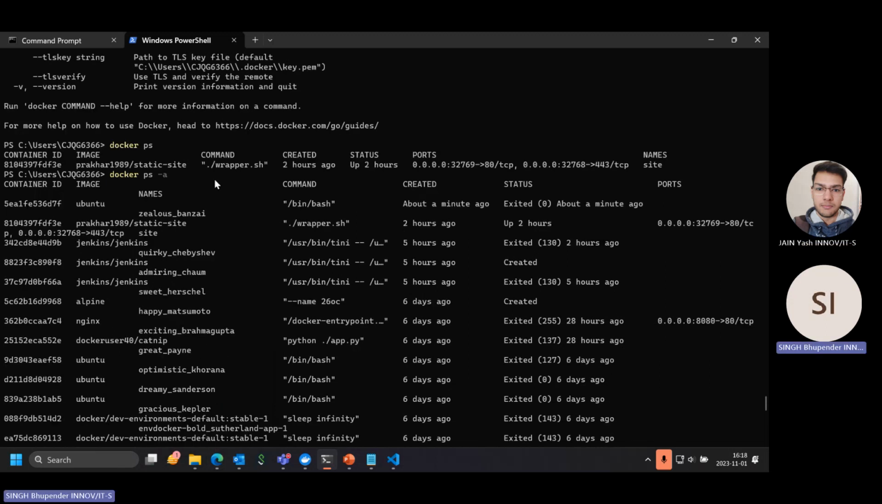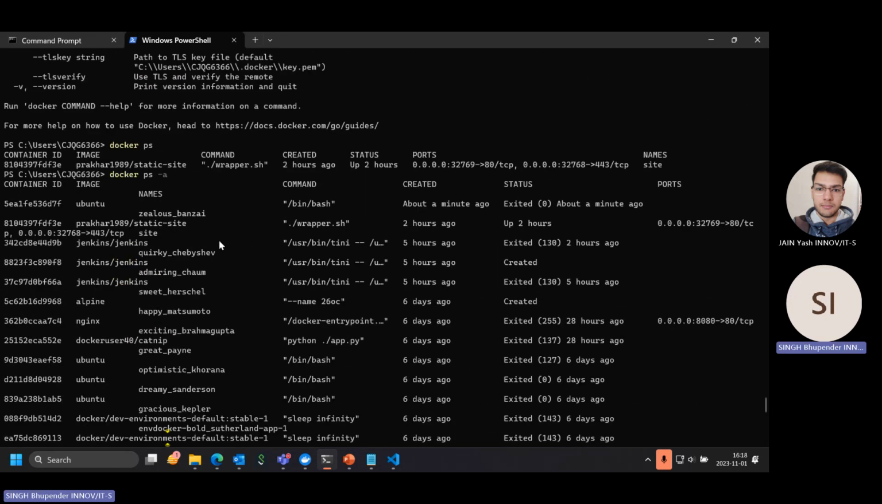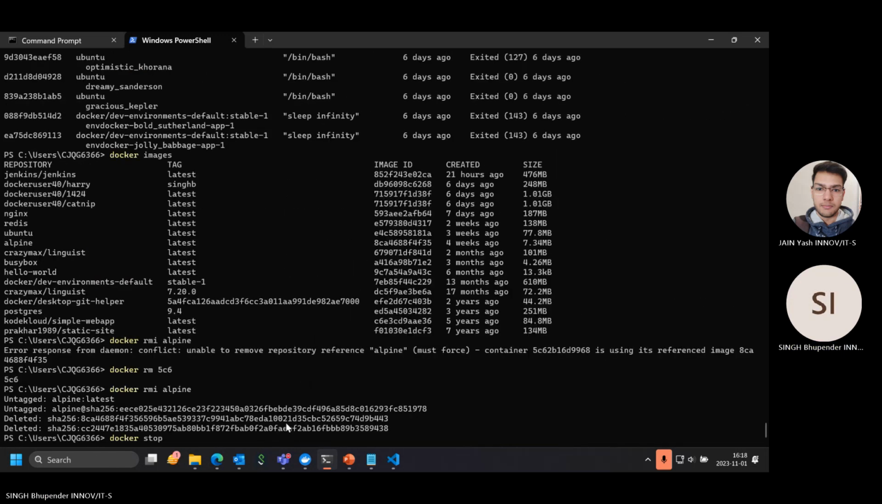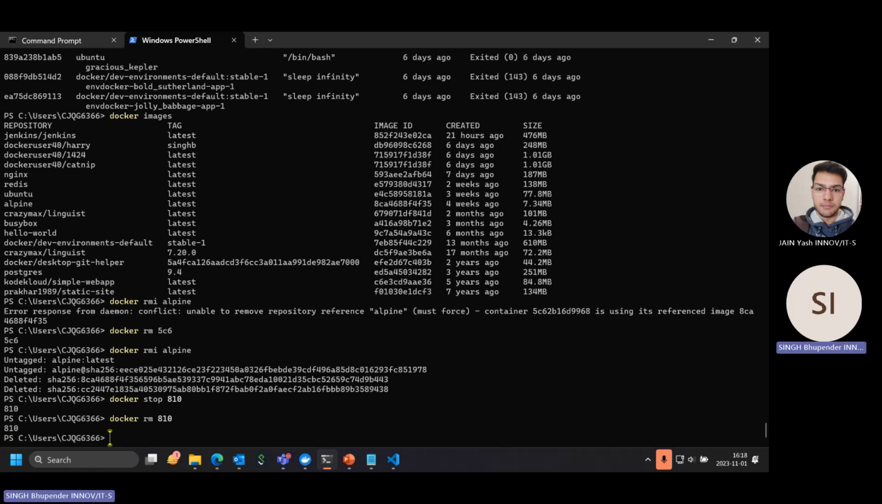Okay. I will show it from the starting. First, I will stop this container and from the starting, I will show it. First, we will stop the container that was running. Its container ID is 810. Now we have stopped the container and we will remove it now. And now we have removed the container.